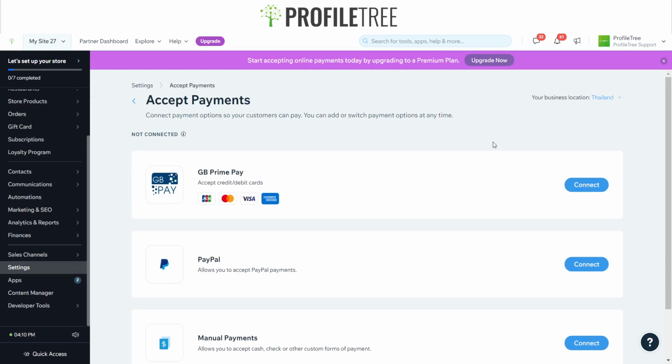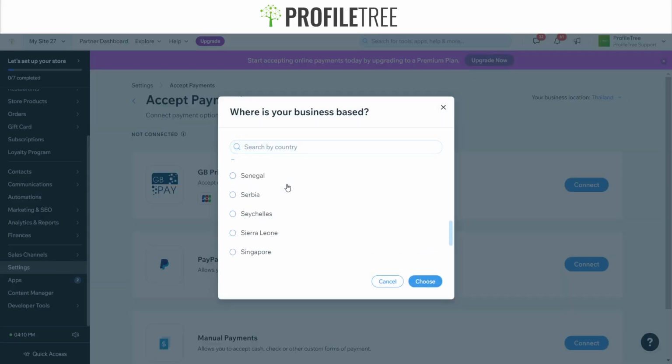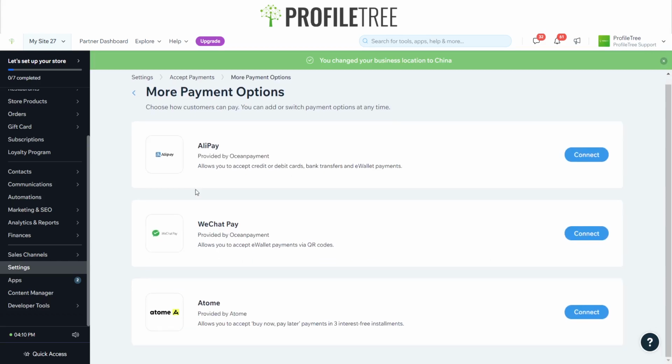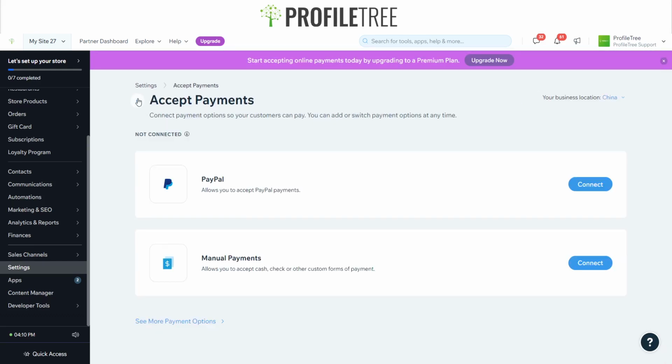Now I'm expecting, if there is China, you'll get something like WeChat. Let's have a look. So I go ahead and click choose. Okay, so it looks like there's different payment methods. So yeah, there you go. As you can see, WeChat Pay. So just make sure that you've got the right business location area.